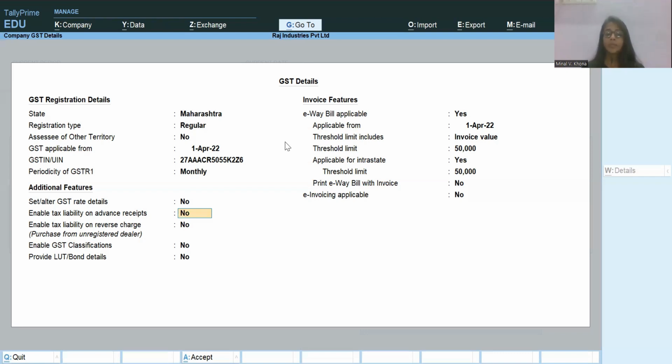Here, the business which I'm going to assume right now is a business of supply of goods. And therefore, I'm keeping enable tax liability on advances received as no. Enable tax liability on reverse charge. We are going to discuss this further, but for now, we are going to say yes, reverse charge mechanism will apply here. Enable GST classifications. So I can say a yes here.